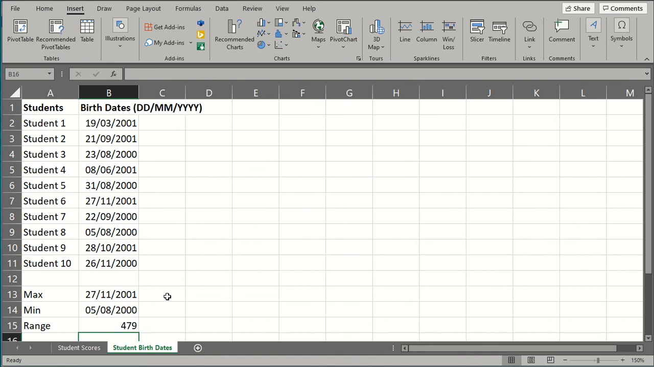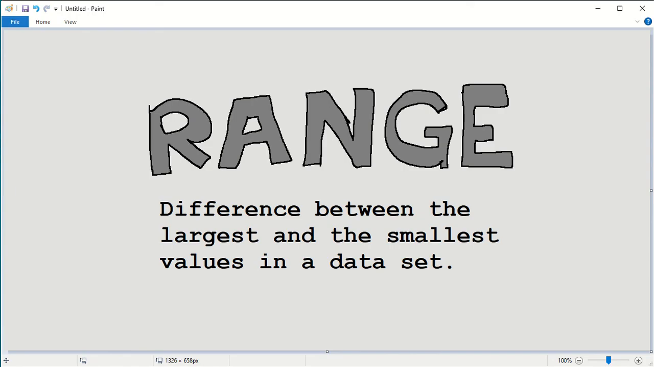And now we know that the difference is more than a year because that's reported in days. So we have 365 days in a year, or 366 if it's a leap year. And we know that the difference is just over a year. So this is how you calculate range. Range is essentially the difference between the largest or the highest or the maximum and the smallest or the lowest or the minimum value in a data set.